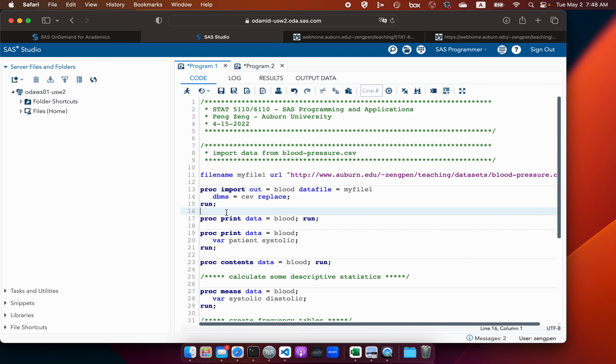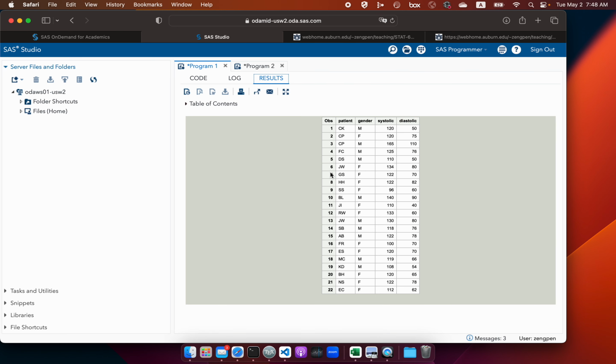Then we run the proc print. For this one, you can see there's no other statement, just proc print and run. So SAS will show all variables and all observations in this dataset.